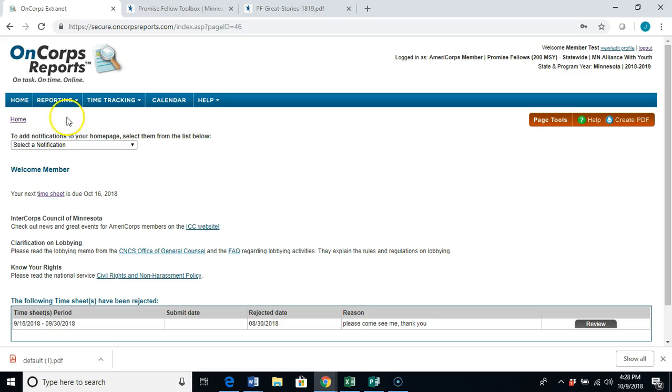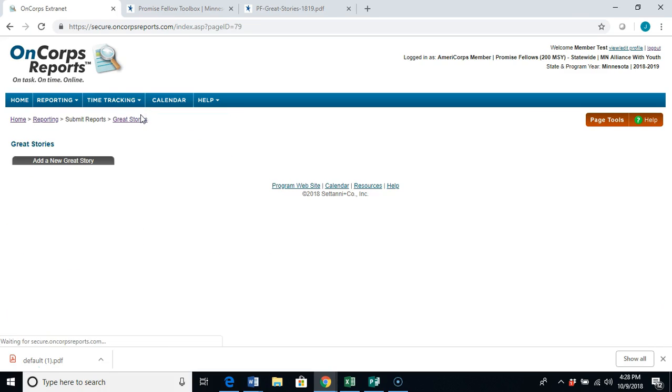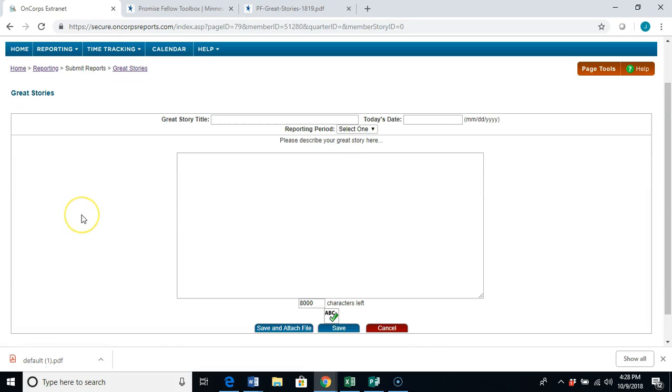To enter a great story, you'll hover over Reporting, Submit Reports, and Great Stories. This brings you to the Great Story page, and you'll want to click Add a New Great Story. Now, great stories are due once a month at the end of every month, and we will be reviewing these. The first one is due at the end of October.